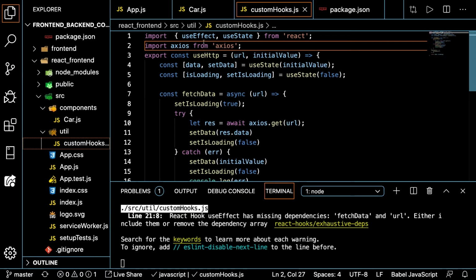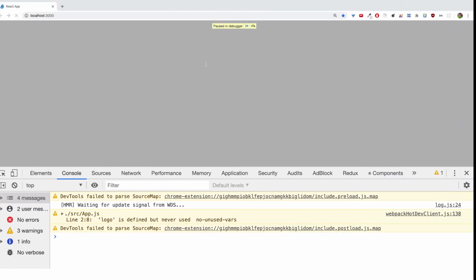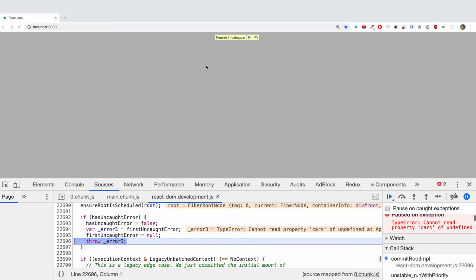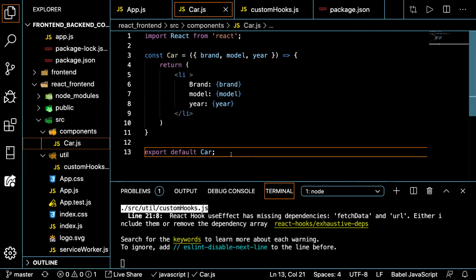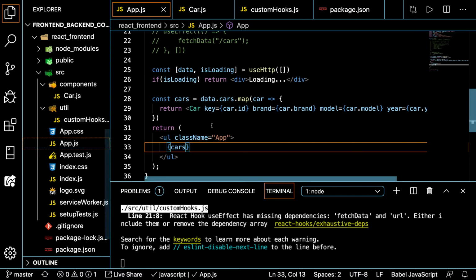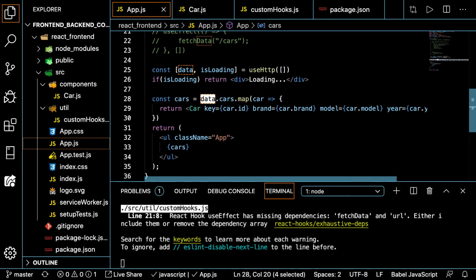Okay, great. Let's try it out. What breaks? Cannot read property cars of undefined. So that means, oh yeah, okay. That's because we're getting something back here. Data is undefined at first.